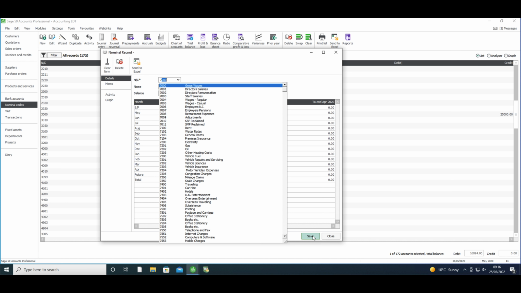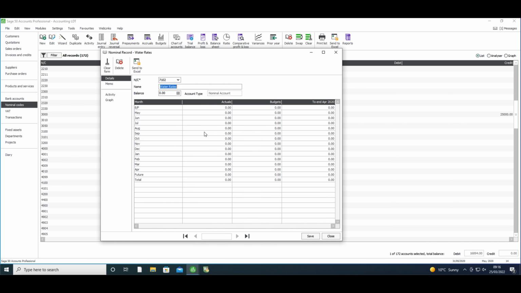Water charges is the next account. Again, this is an expense account, so it's going to be in the sevens. So water rates, it's 7102. Change the name to match the list to water charges, and then save.